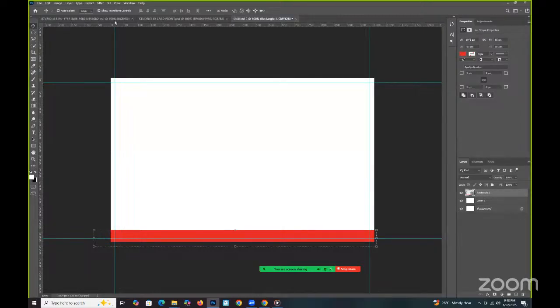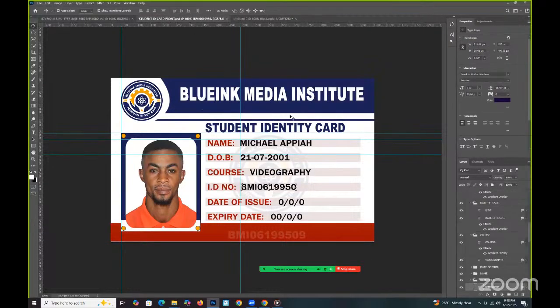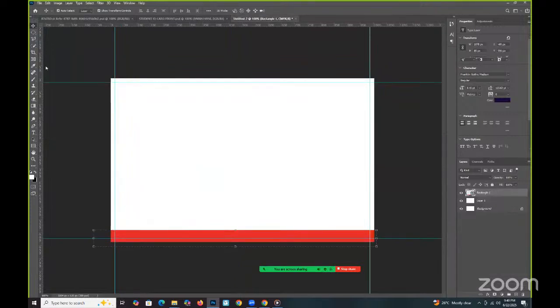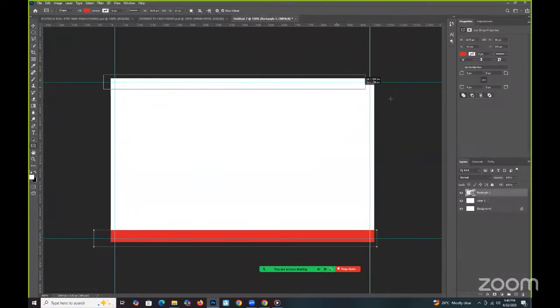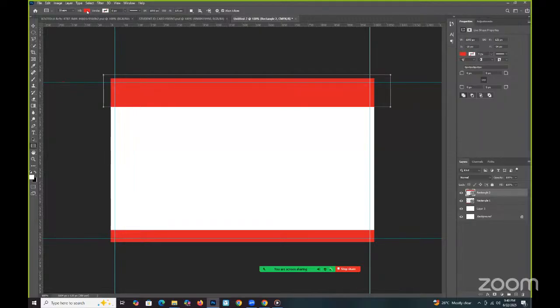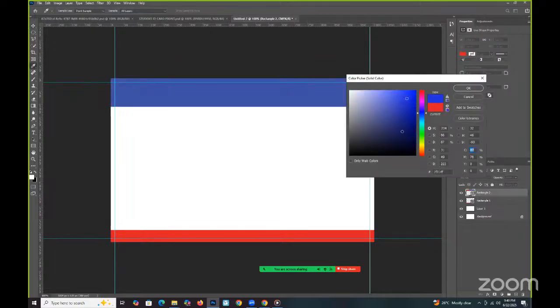All right, now the next one that we have is this color where the Blue Ink Media Institute is on. You can see Blue Ink Media Institute. So what we have to do from here, I'm going to create that rectangle as well from here to here. It's a little bit bigger. I'm going to create it this way, and then I'm going to change the color to the blue. Okay, so I need to come to this side to have the same color.